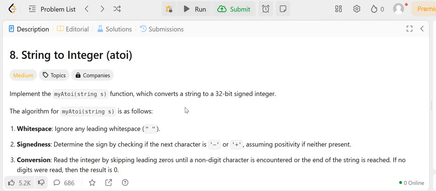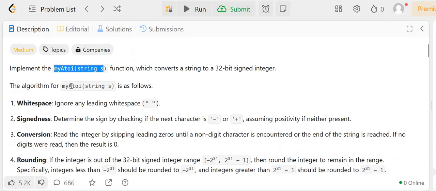So in this video, we'll be solving problem number 8, that is string to integer. So let's first understand the problem. Implement this function which converts a string to a 32-bit signed integer. So we have to implement this particular function which converts a string to an integer. The algorithm for this function is as follows.